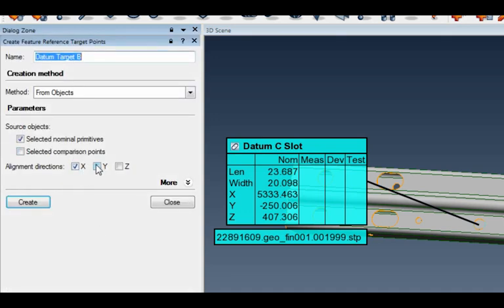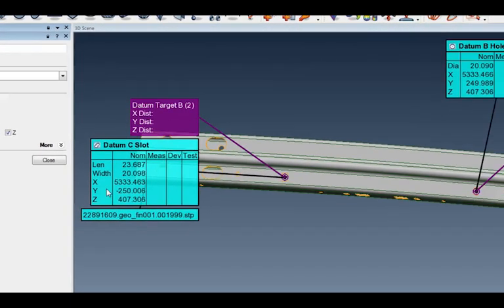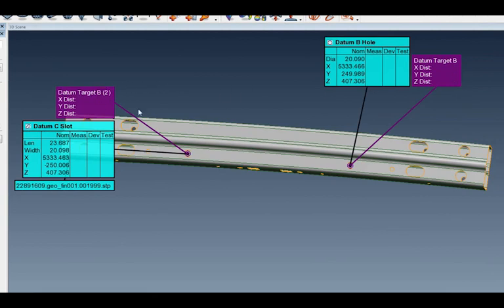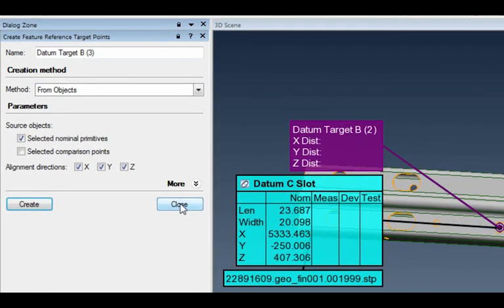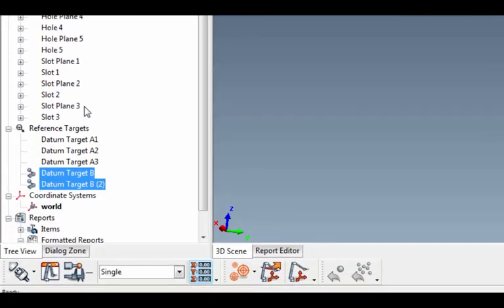And I'm going to select all X, Y, and Z just for right now because I want to show you how to change those as well. So then I will hit create. And notice what happens. If I hit create, I get a couple extra targets here that are populated based on the center of the hole and the slot. And I don't like this name, datum target B2 over here. That's actually my C. So I'll show you this. I'll close out of this and look at this. It populates my reference targets column here with a couple of extra targets.